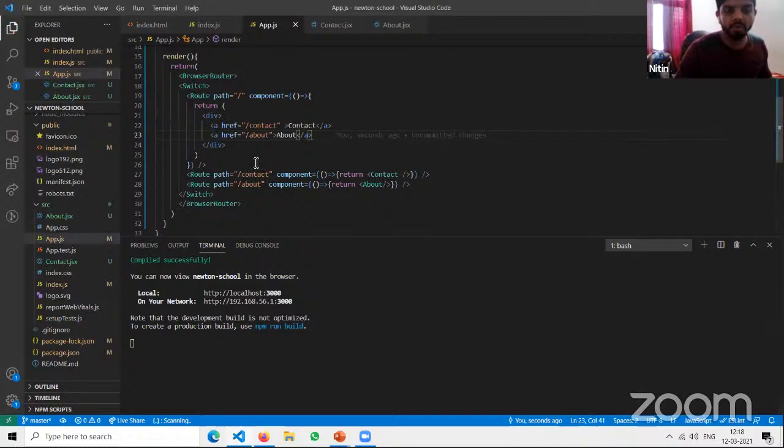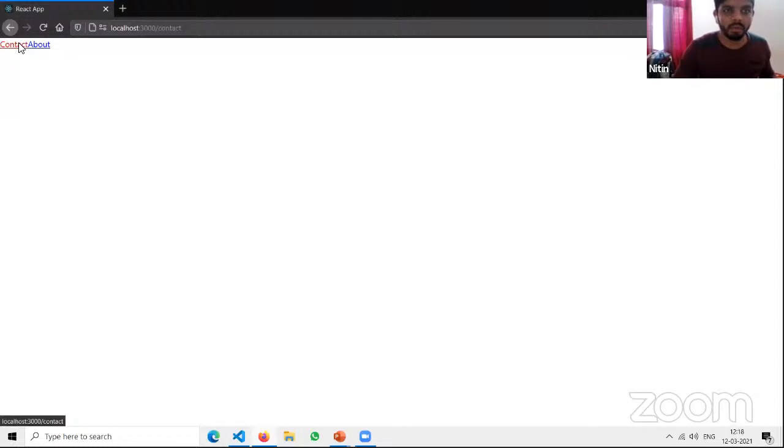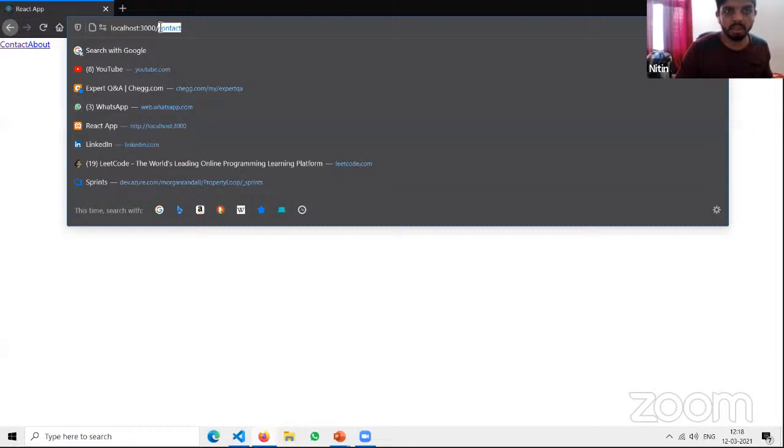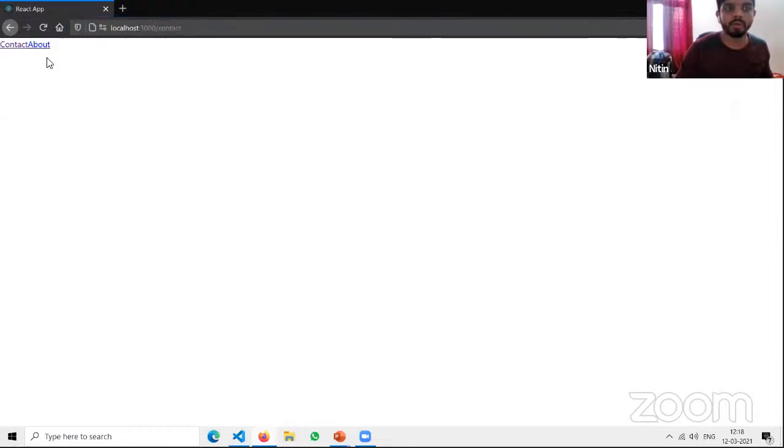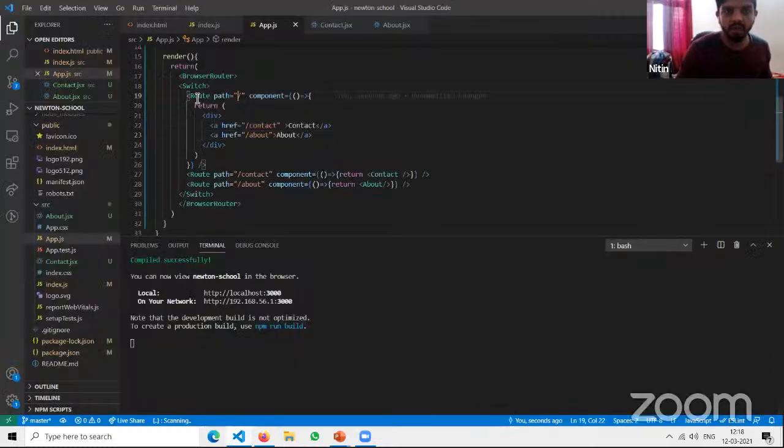Okay, yep. So the problem, if you look at here, is when we click at contact, it will go to contact, but in the URL it will show contact, but it will only render the slash component. And the reason for that is when you have this way of defining a route where you did not define whether it should match the exact path or should it match any path that is possible.